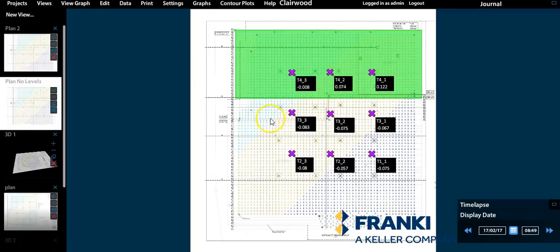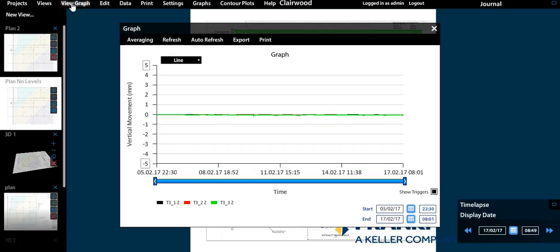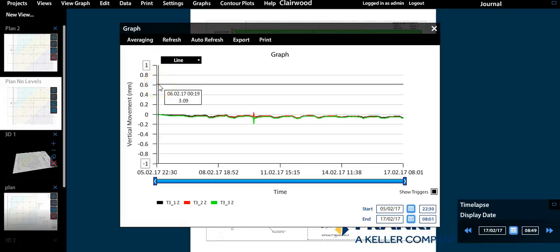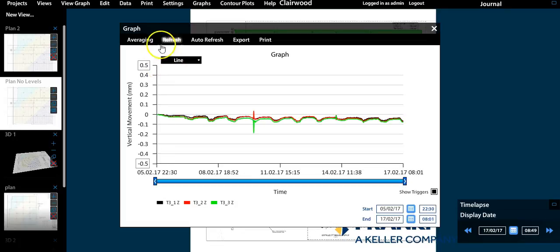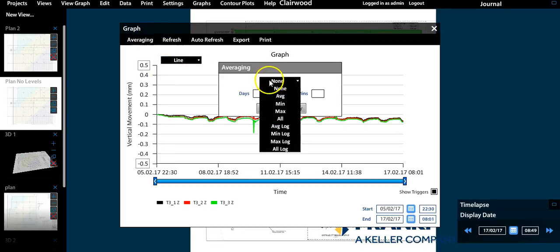So welcome to Getec Quick View. Here you have a view of the site, and you can select assessment plates by clicking on them and pressing View Graph. Scales can be changed dynamically. And there's a facility for averaging if required.